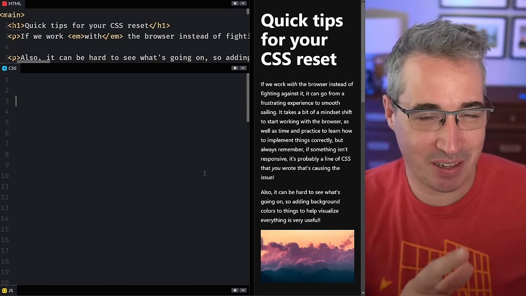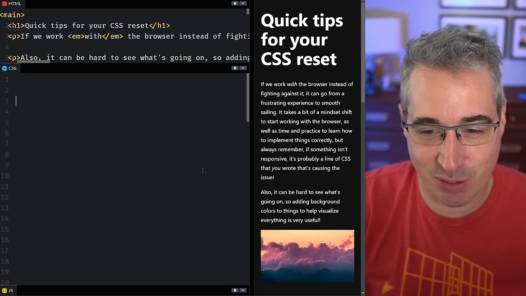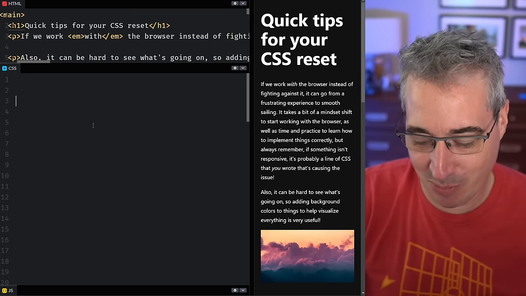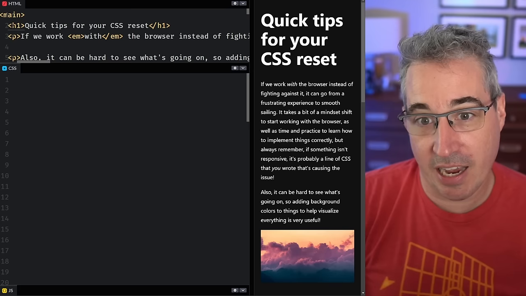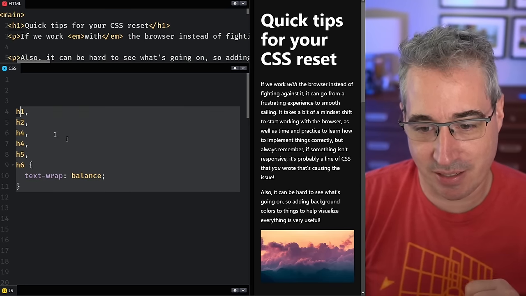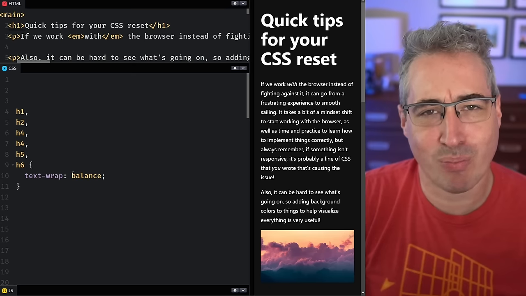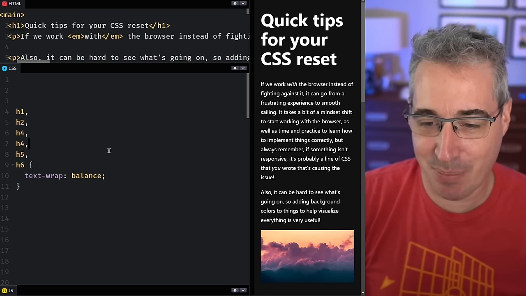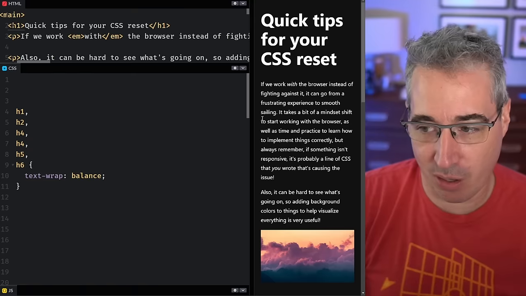I have three lines of code that I think you should definitely add to your CSS reset, or three selectors anyway, maybe a little bit more than three specific lines of code. And the first one is this one, which I guess, as I said, is more than one line, though you could make that selector one line if you really wanted to. But basically, it's saying text-wrap: balance on all of your headings.